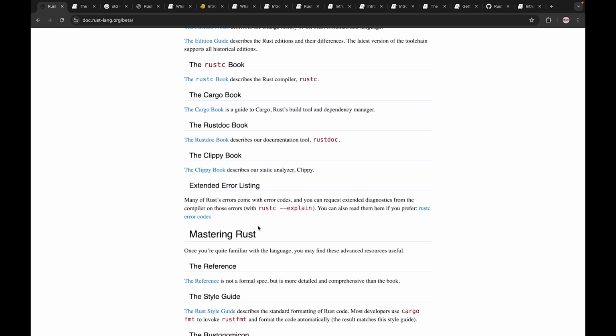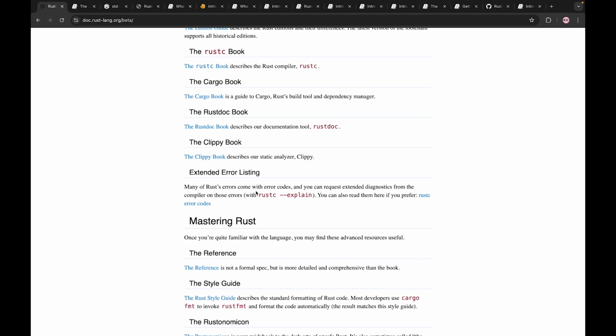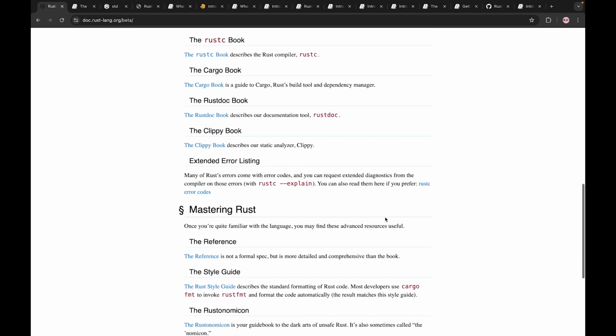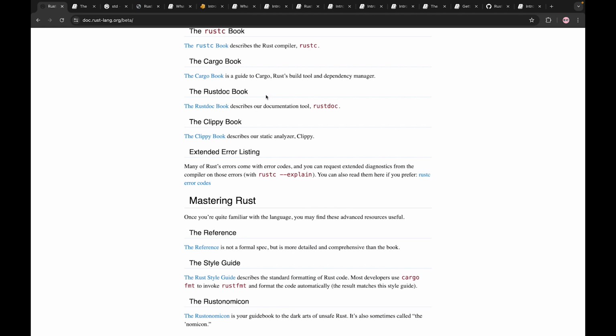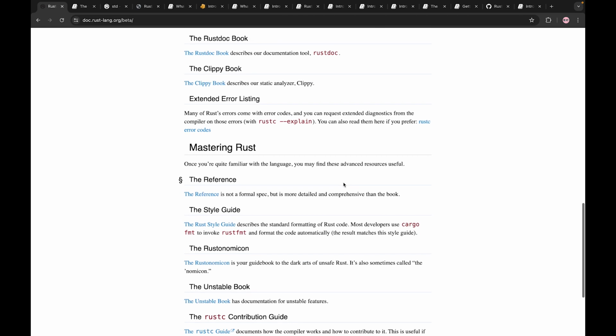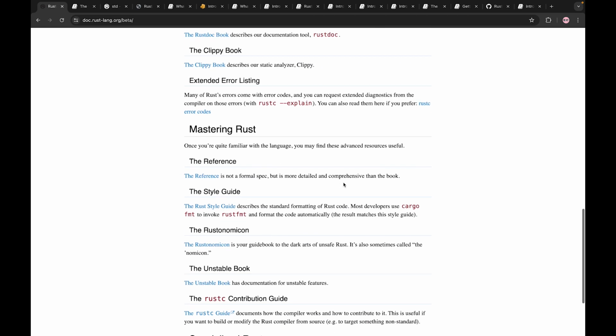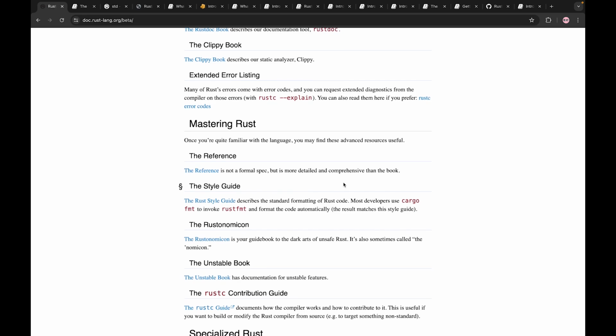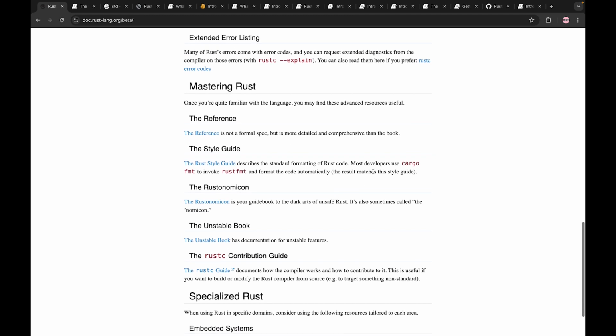Error listing with rustc --explain. Come with error codes. So I'll have to learn more about what's specific about Rust's error protocol. I know that their error explanation is fantastic, so I'm kind of curious about why. The reference is not a formal spec, so I'm kind of curious if there is a formal spec, but I imagine that the implementation is the spec. Style guide describes the standard formatting of Rust code. This is going to be useful for learning the language.